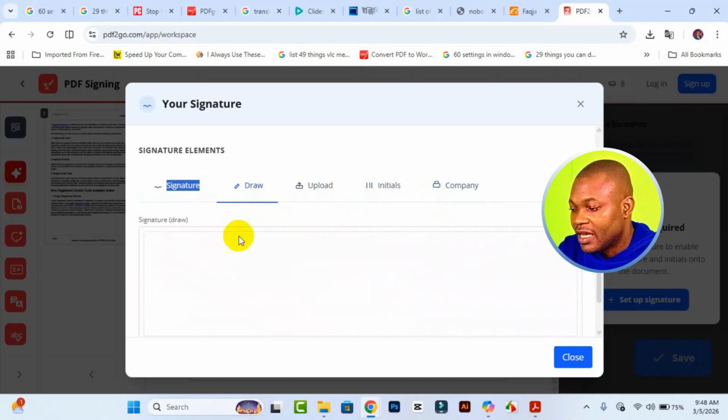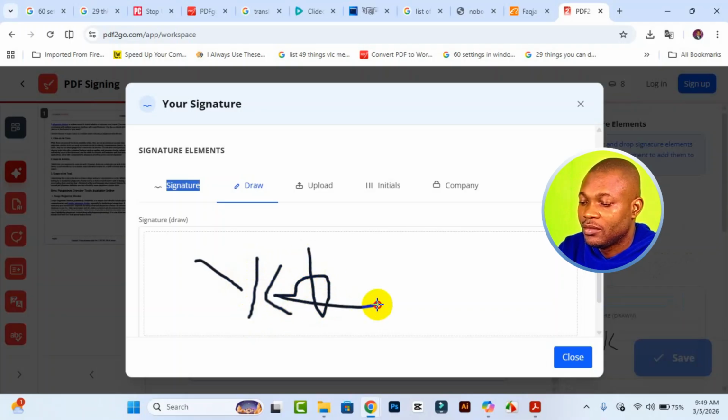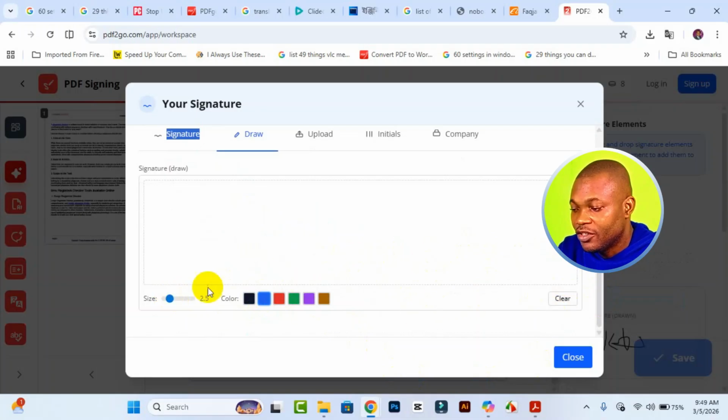So let's go ahead and try drawing. So let's say, for instance, this is my signature right here. Once you are satisfied with the signature, you can also change the signature color as the case may be. Then reduce the signature width. So let's clear this up, in case you made a mistake. So let's take a look at this particular blue color right here. So just like so.